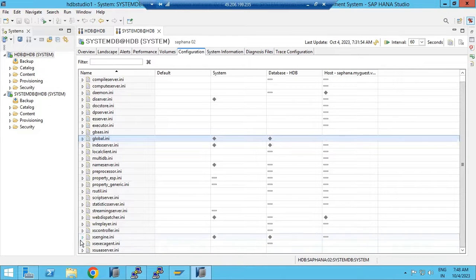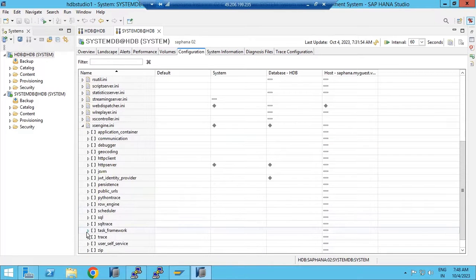Suppose you want to make some changes in the index server, you can directly go here and change what you want. If you don't know where it is, you can search in the filter condition. Just give the parameter name and it will be displayed here. Even if you don't know which parameters to change, as part of SAP recommendations, your customer or your manager will ask you to change some specific set of parameters, and you can change those here.